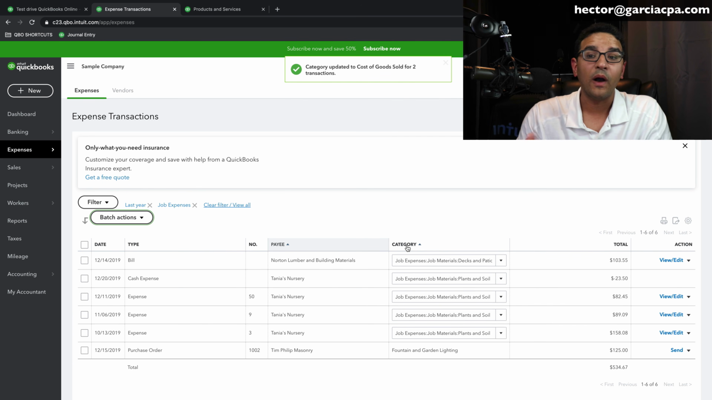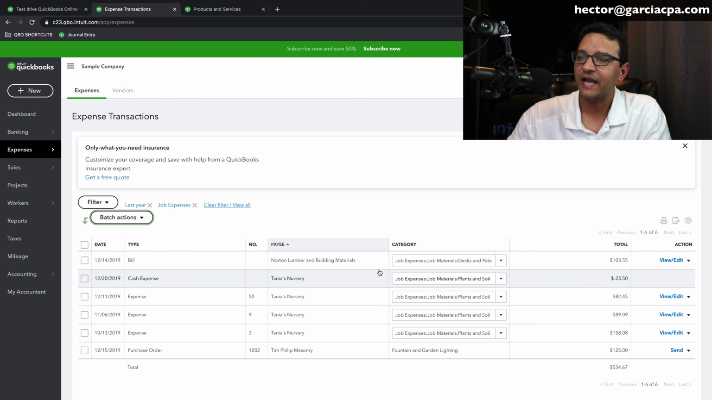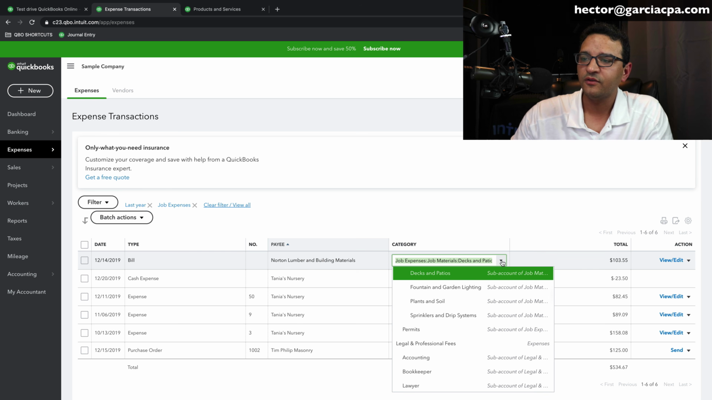And I can also do one by one from here without doing the check marks or doing batch actions. So let's say I want to change this one to cost of goods sold.